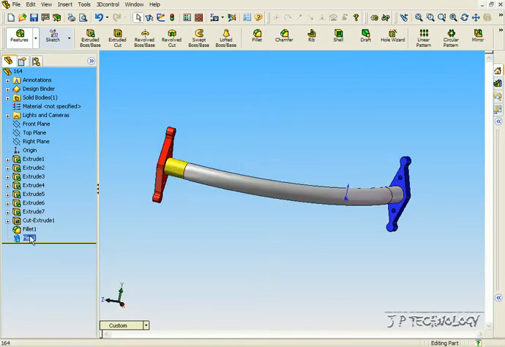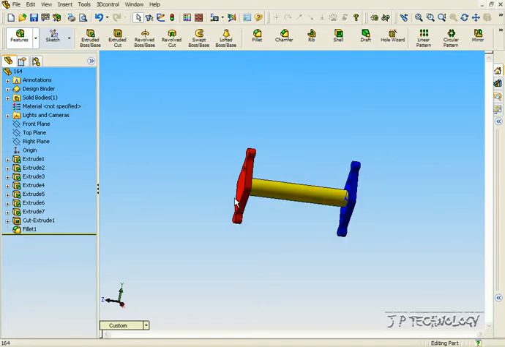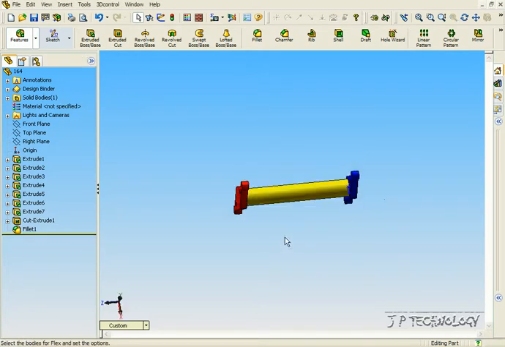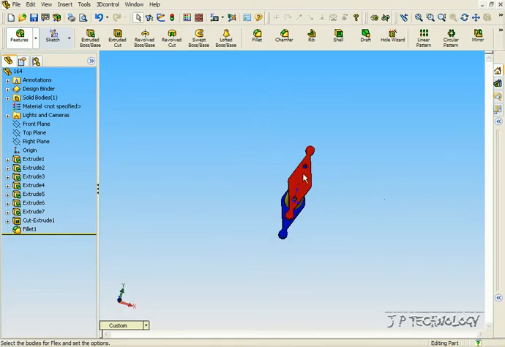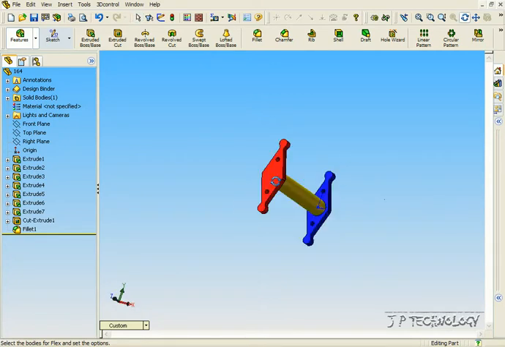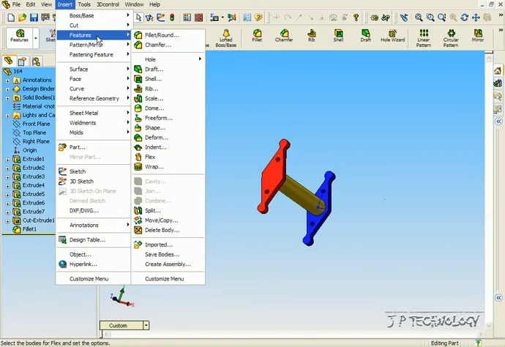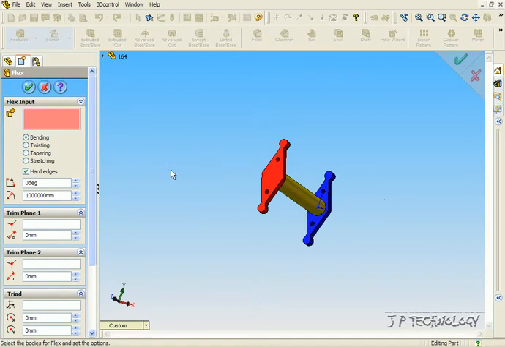Now let's delete this entire flex that we made here. So click Delete, click OK. And now we're going to do another flex, but instead of flexing along here, we're going to flex these guys, the two endpoints there. So let's click Insert, click Feature, click Flex, and click the body here.